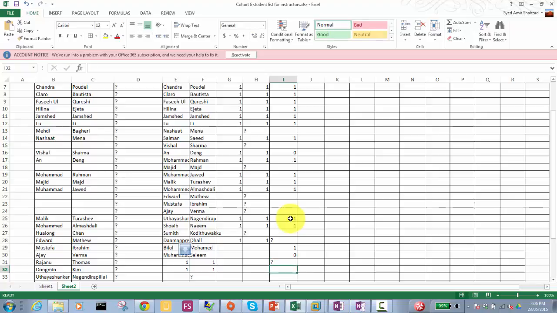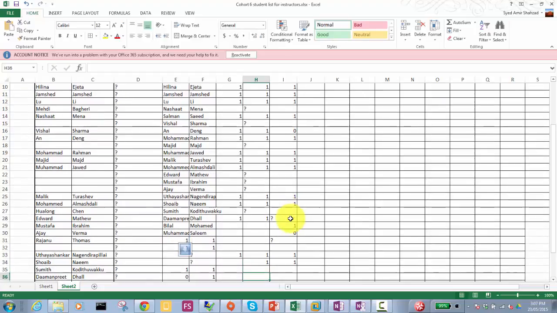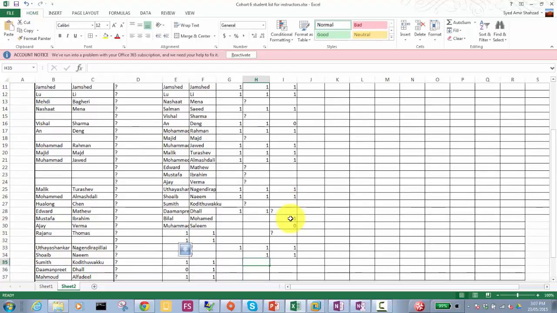Dongmin Kim. Okay, no. So no one knows. So this means the guy is out, right? I mean, he's not in our class. Uthaya Shankar. All right. Hey, you were present in the previous class as well. Previous all classes. All right. Why don't I put the? Okay. Shoaib Naeem. All right. Previous and this. Okay, they are similar.